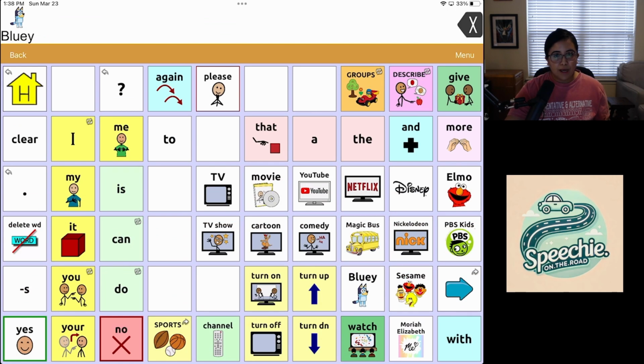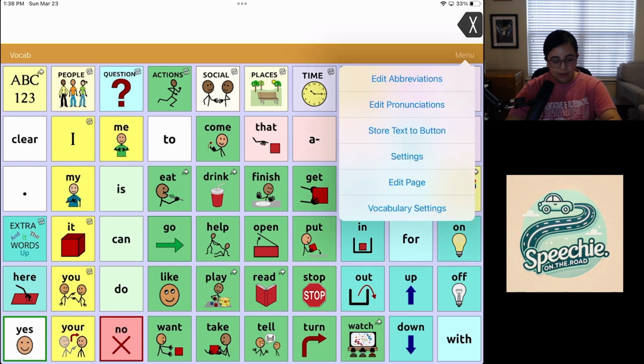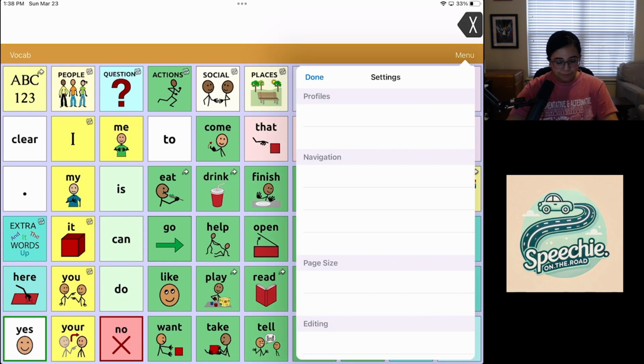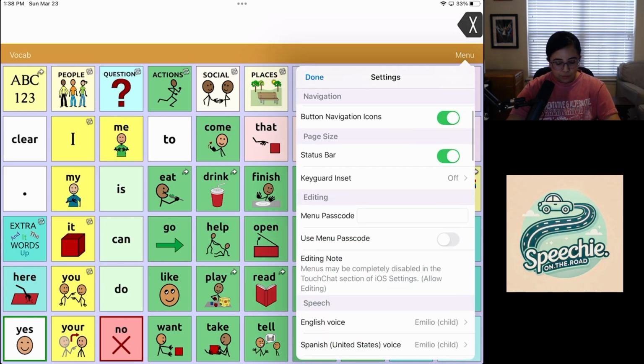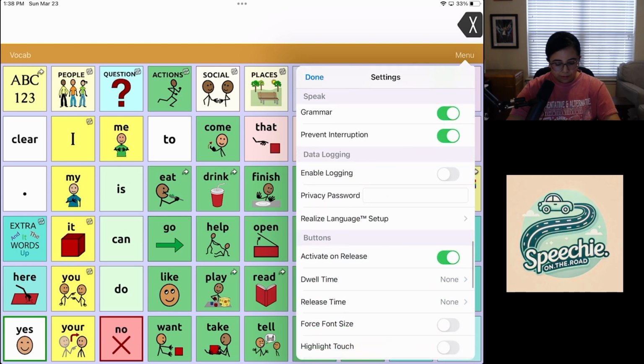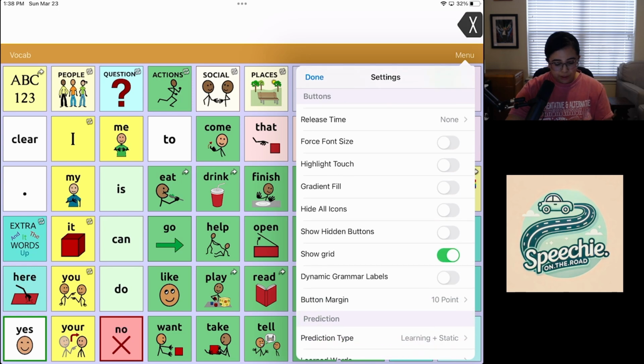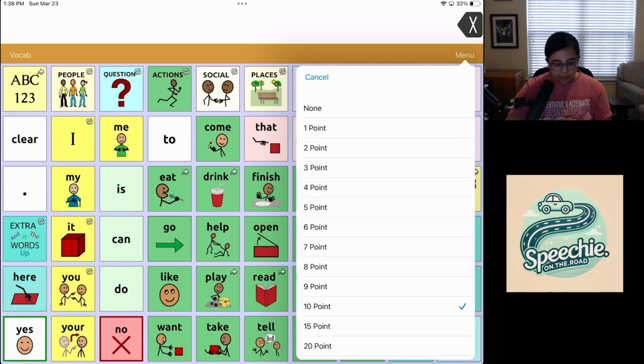Okay, so last thing we're going to do is talk about if you think your user could benefit from a visual accommodation of some space between the icons. You can see here I've already added it, so let me show you how I did that. We're going to go into Edit Settings, and we're going to scroll down all the way to the section for buttons. And then the last one is button margin. So I've already had it set to 10 points.